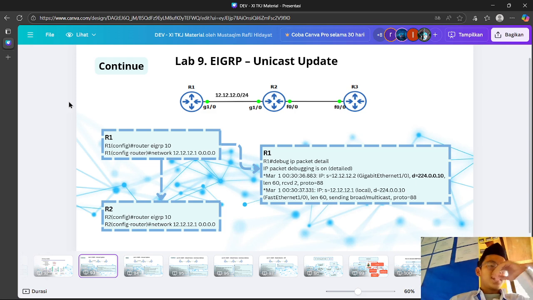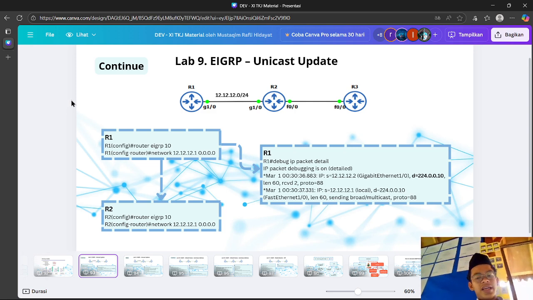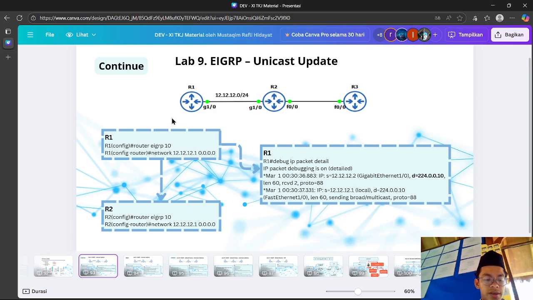Before this video, I talked about lab 8, and now I explain lab 9. In this video I would like to explain the topology. We continue in router 1, router EIGRP 10 with network 12.12.12.1 and the wildcard mask. Then router 2 is router EIGRP 10 again, with the same network as router 1. Then when we see router 1, debug IP packet detail.